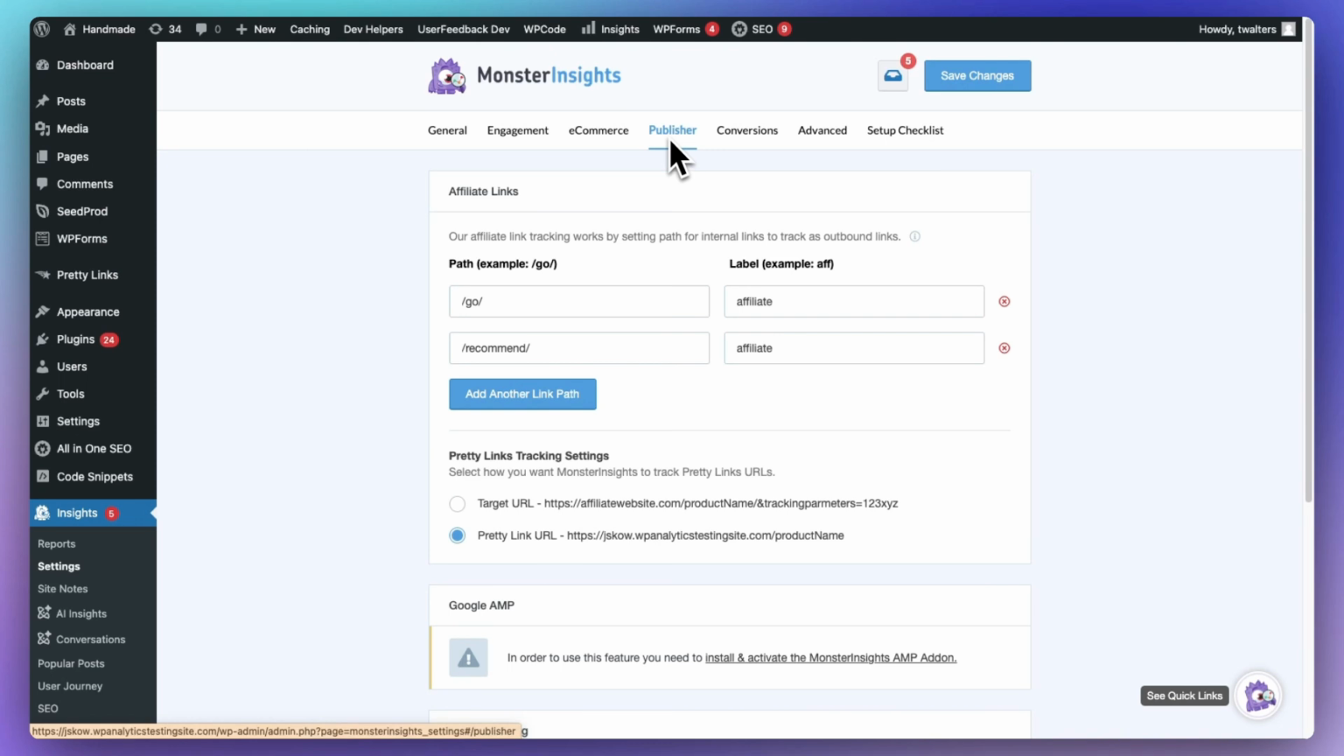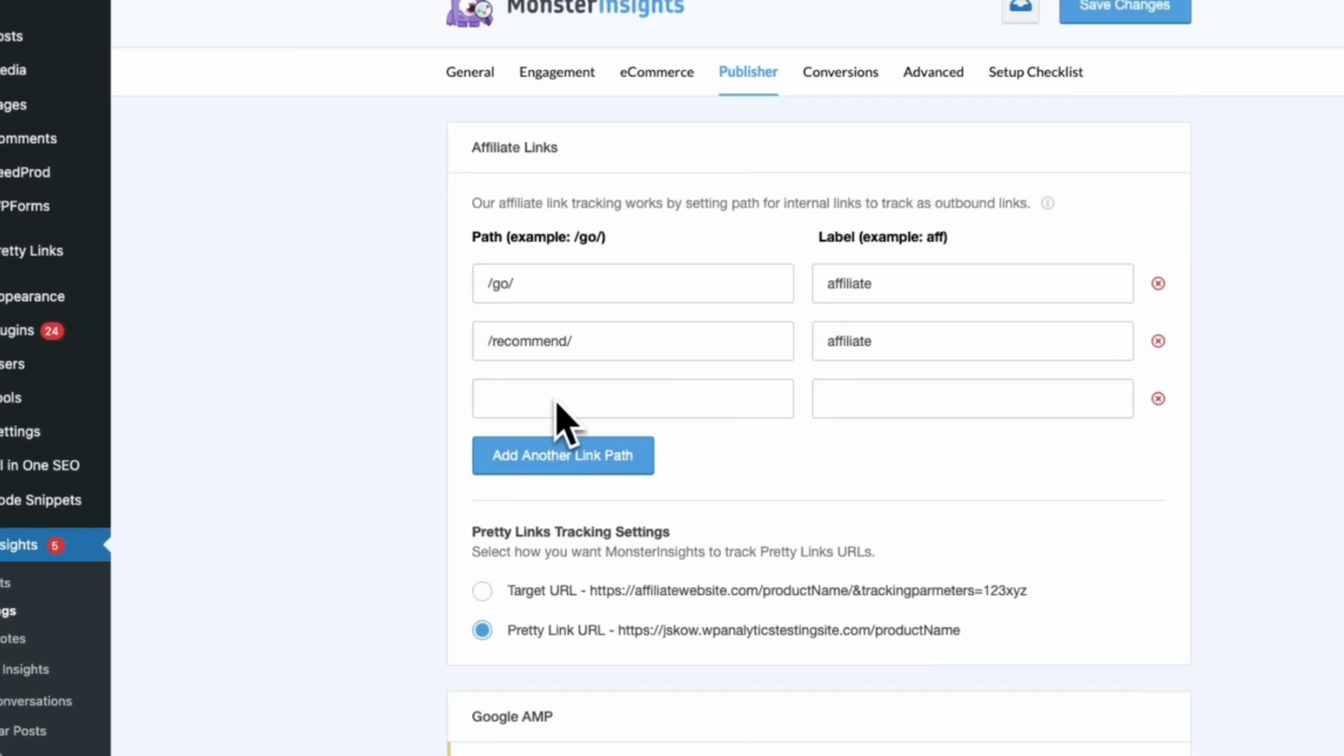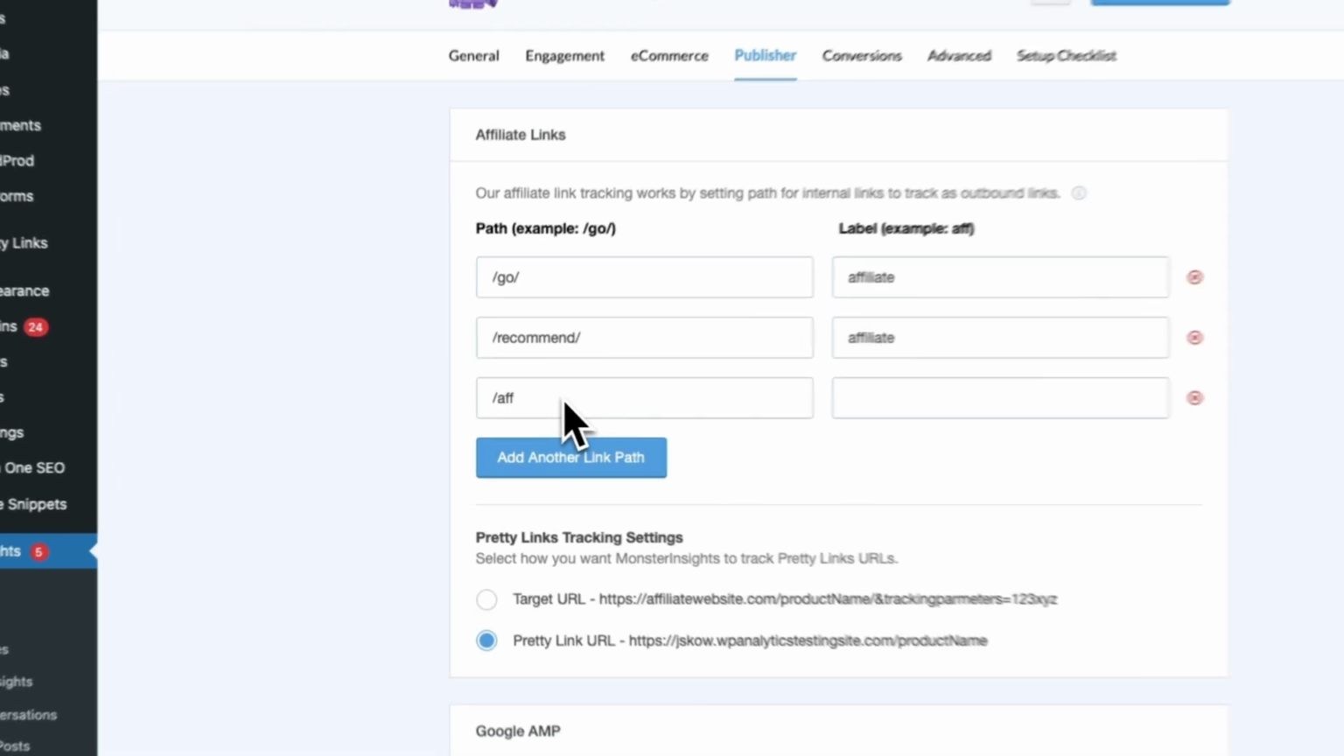Now, under the path field, you can enter the prefix that you used in Pretty Links when you're shortening your URL. For example, go or refer. Now, this is going to help you keep your links separate from other external links.